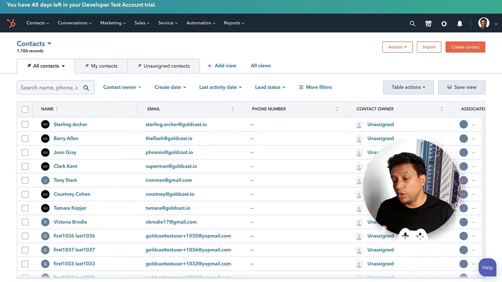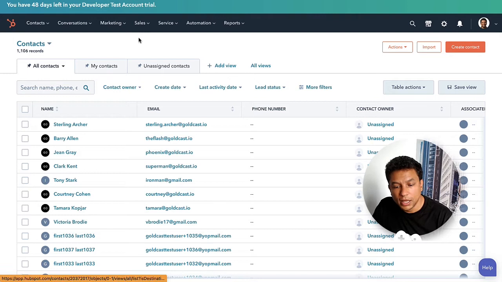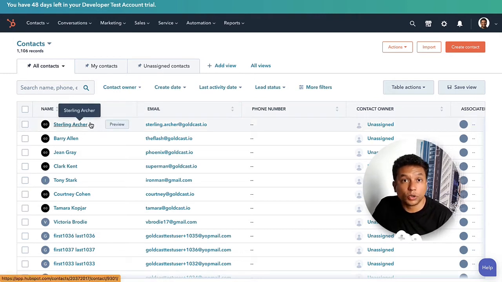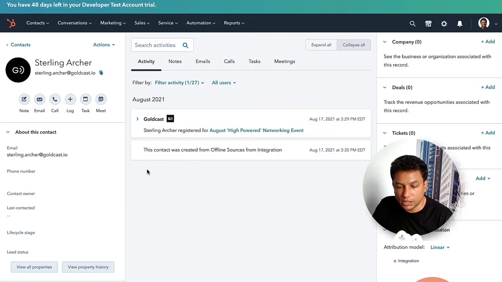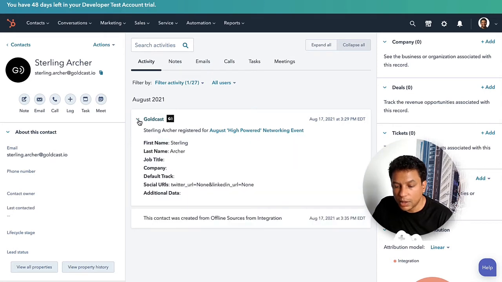Okay, so we have fast forwarded a few minutes, and we can see here in HubSpot that our Sterling Archer has been created as a contact. And if we go onto him, you can see that Sterling Archer was registered for this particular event, and we can see all the details that we collected about that specific person. So if your registration form collected things like job title and company, then of course those would be there as well.